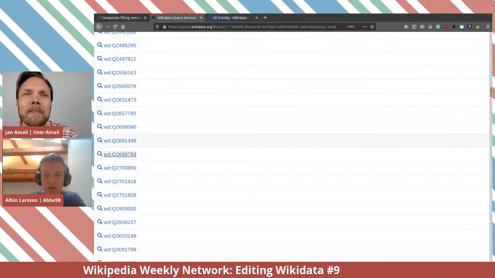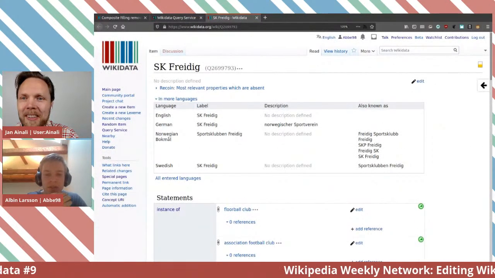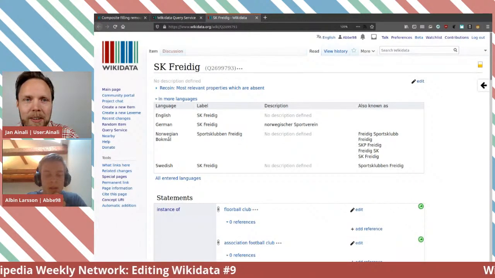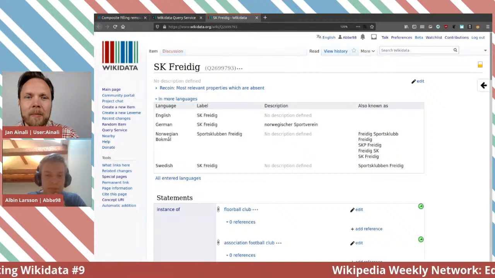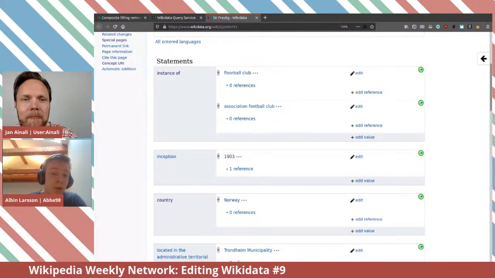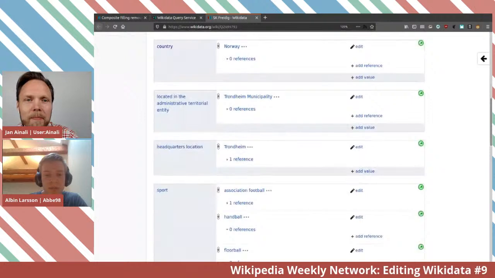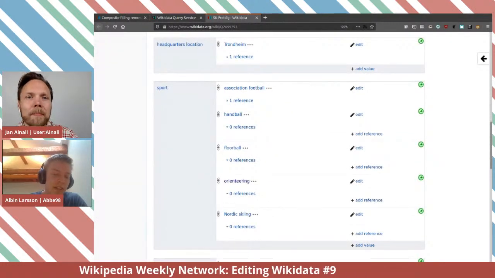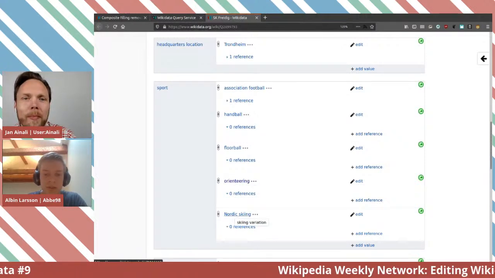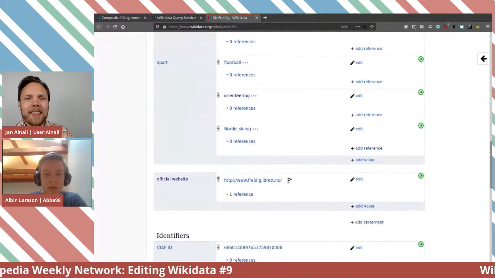I scroll down a bit to see if we could get something similar. The third type. So we got a Norwegian sports club. And it's quite a generic one. I see it's an instance of football club, association football club. It has a lot. So this is a generic sports club. So it has Nordic skiing or cross-country skiing, I assume. Floorball, handball, association football, and things like that.